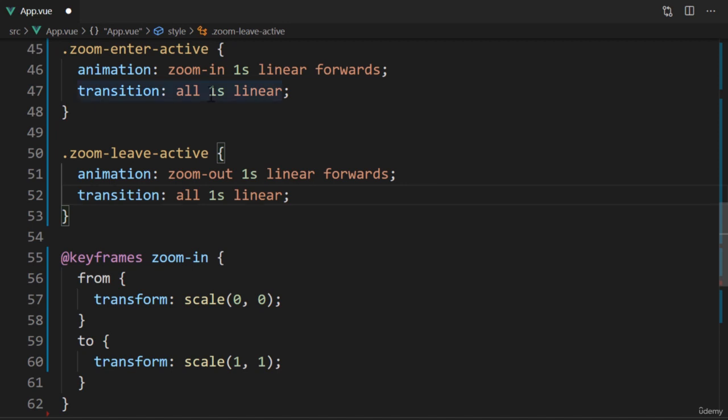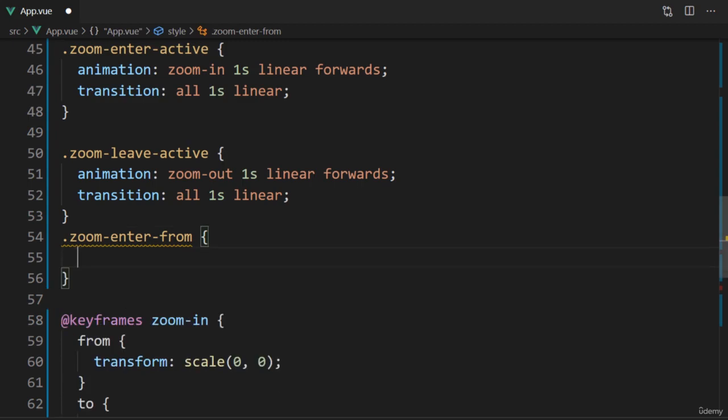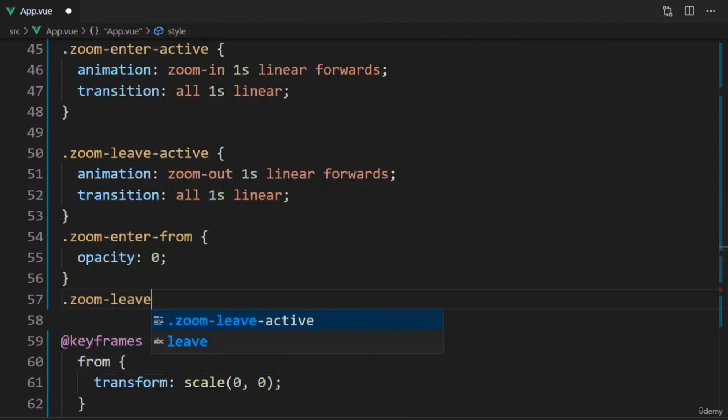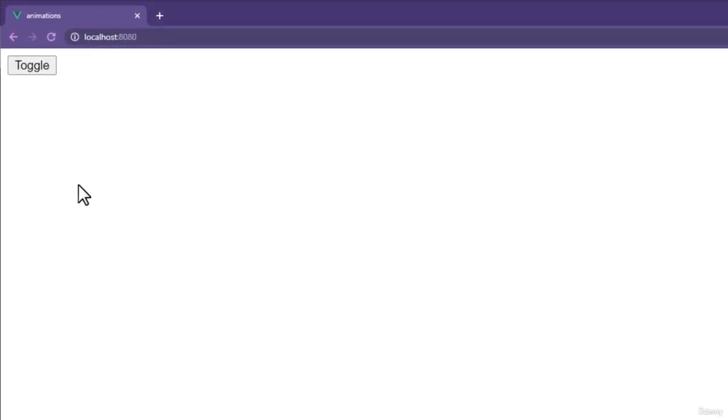The duration will be 1 second long. We'll set the opacity to 0 in the zoom leave and zoom enter classes. We won't be setting the opacity to 1 because that's the default value anyway. With that set, let's refresh the page and try pressing the button. The zoom and fade animations are being applied to the heading.